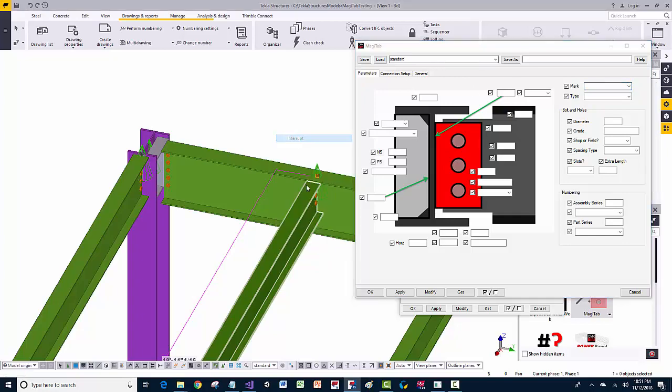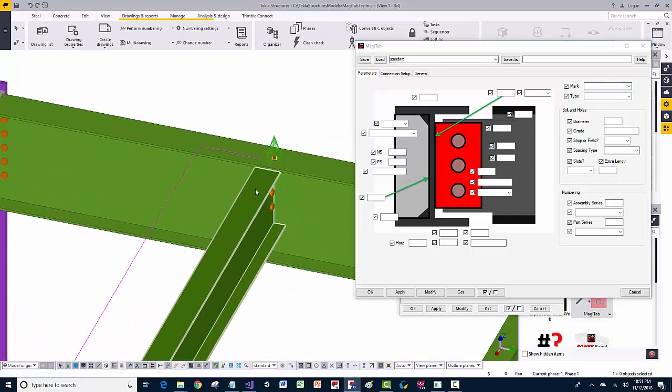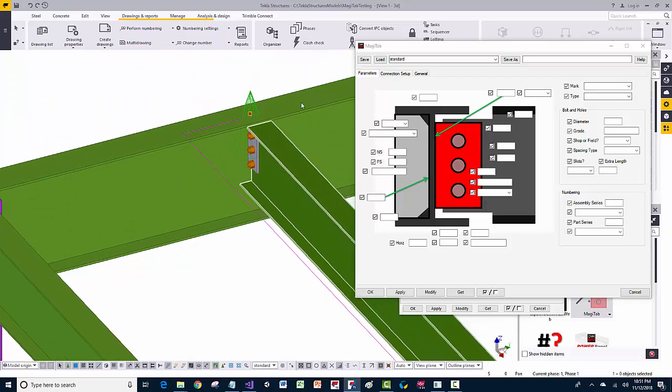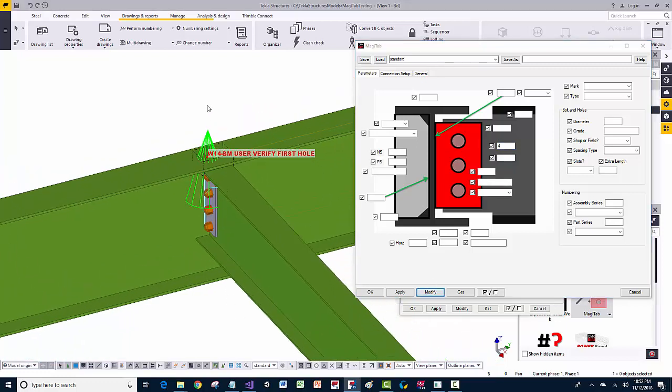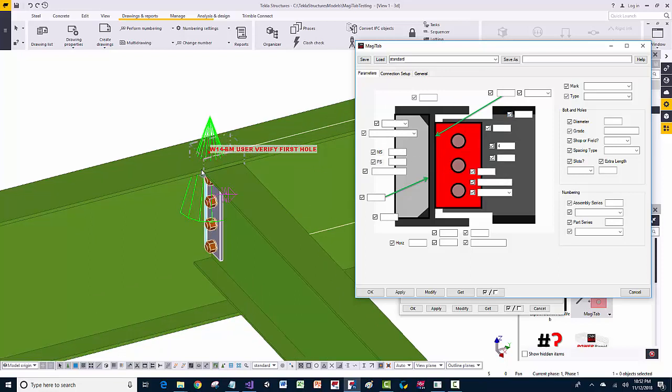Now what you can also do is if you need to, you can override any of the connection settings. So if we come in here and we select on this component, and let's say that we want to use 4 bolts here and we say modify. Now this is what's really great about this: whenever I set any of these values here and it's still trying to read from the connection setup, then any of these values that have been filled in, it's now considered a user connection. So user is then put inside of the connection code here and the connection status. That way I know as a checker that I need to come back and take a look at this.